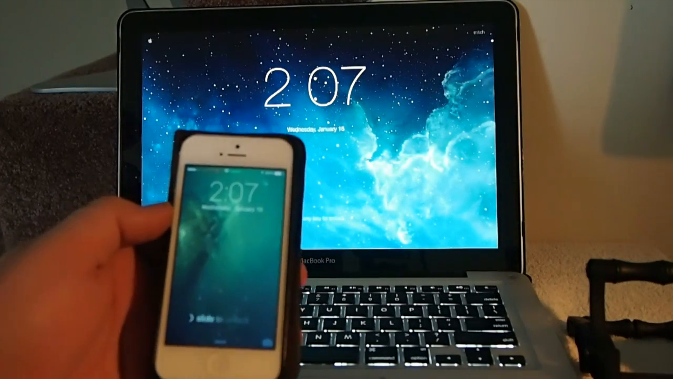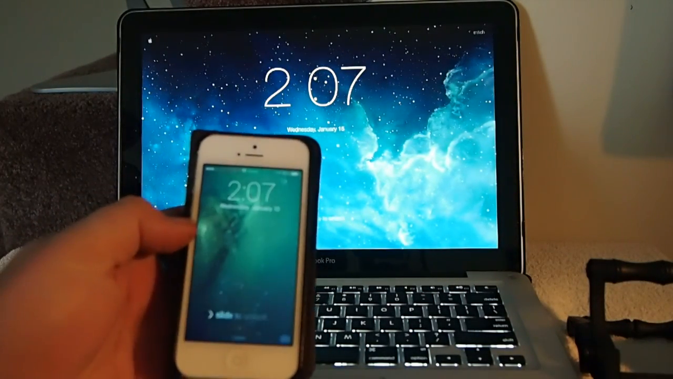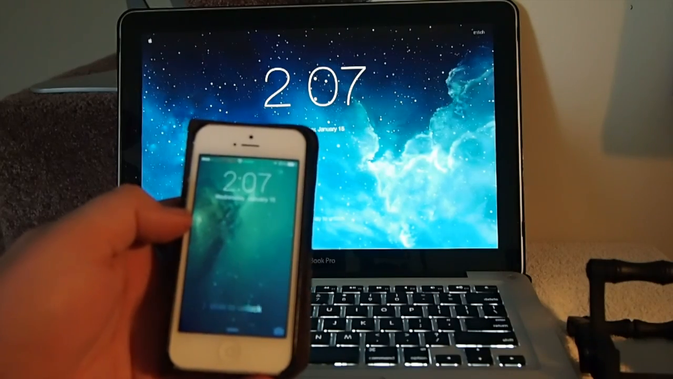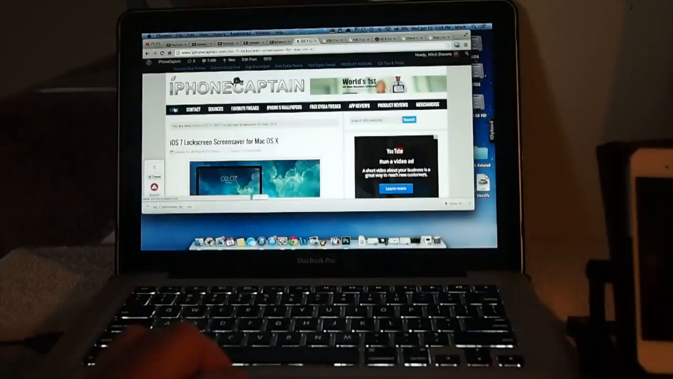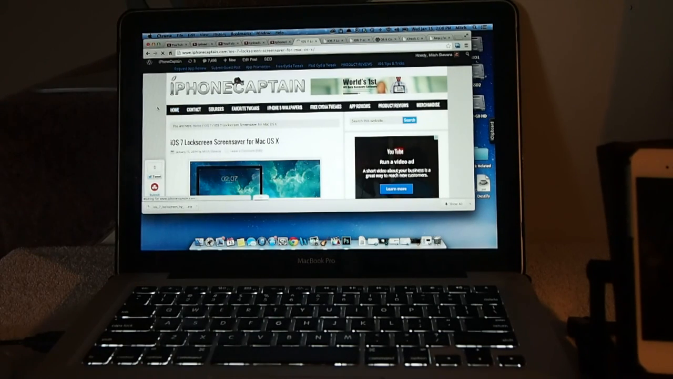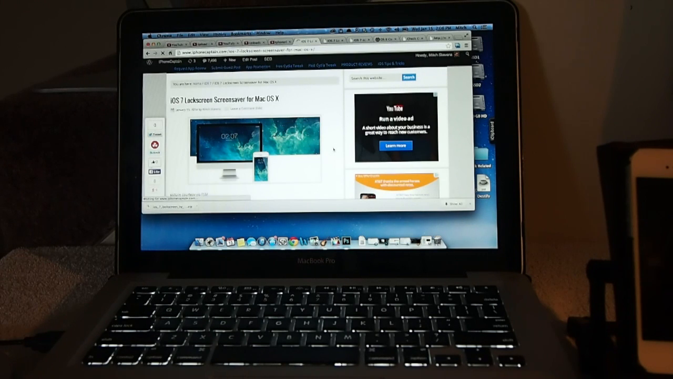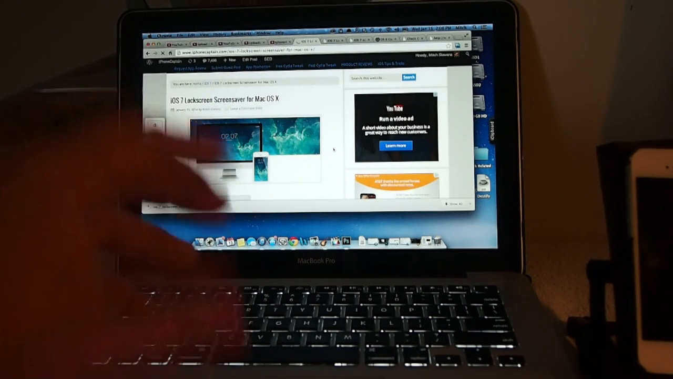It's pretty simple to get. I have installed all of the directions that you need. All you need to do is go to iPhoneCaptain.com, and if you want to search over here for iOS 7 lock screen screensaver, you can find it there. But it'll probably be one of the top posts if you're seeing this today on January 15th. You won't have any problem finding it. It'll be one of the first posts on the home page.